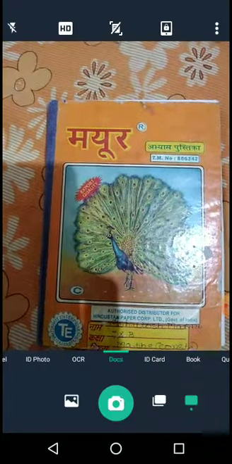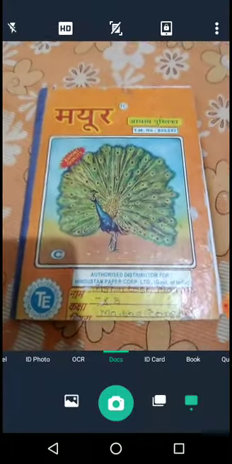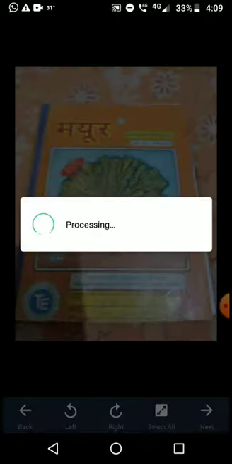So selecting the single mode, what I'm actually doing is slanting the camera so that the picture is scanned in a slanting way. So there is an auto crop feature. I'm just adjusting the coordinates, and when I click on next, it auto crops the image and straightens it. This is called the auto straightening and cropping feature of camera scanner. So this way it does, and once I click on save, it is saved.